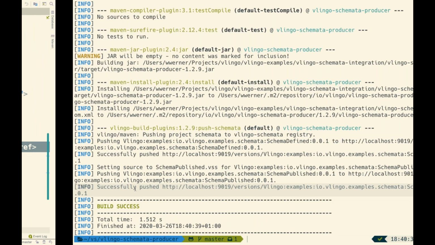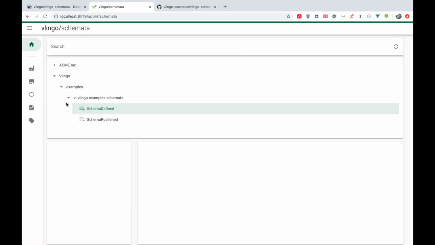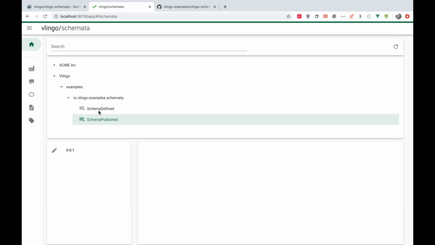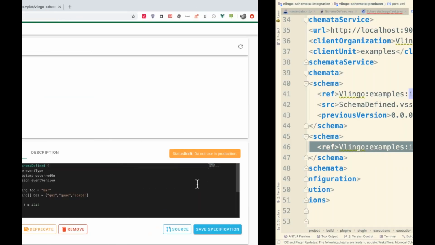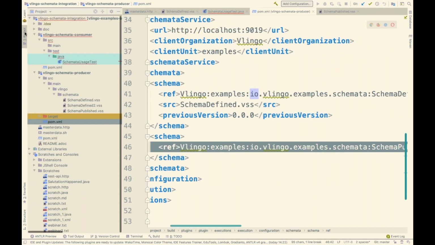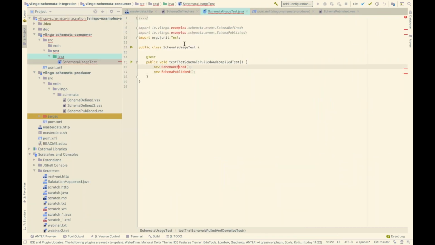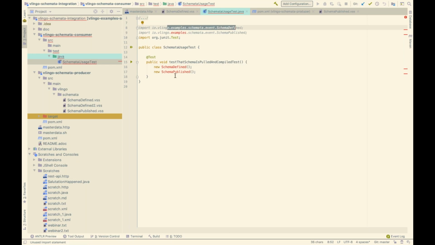So let's hop over to the UI and see what happens here. Okay, we have something here now. You see, this is what just came from the source tree. Yeah, that's basically it here. If we go to the consumer right now, we see we refer to those schemas. It doesn't have them yet, so it doesn't compile.